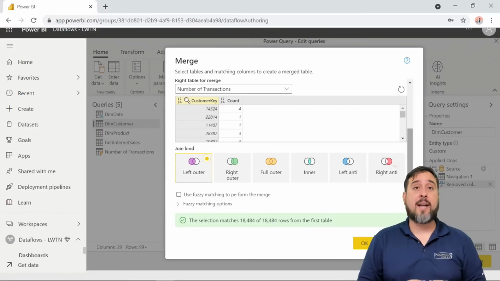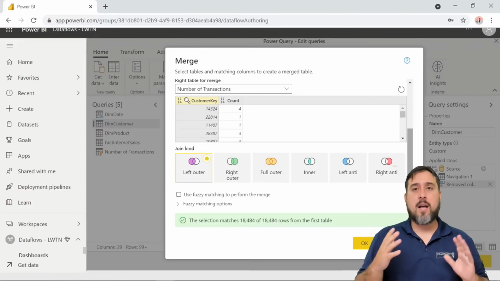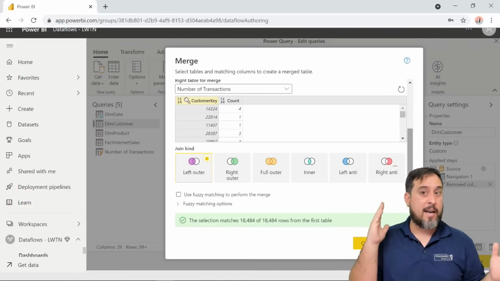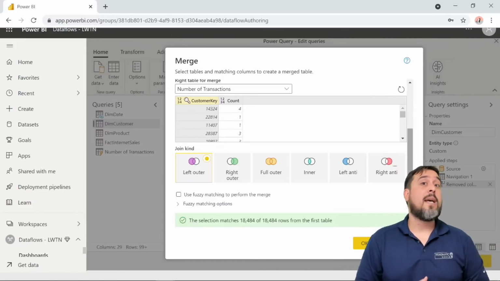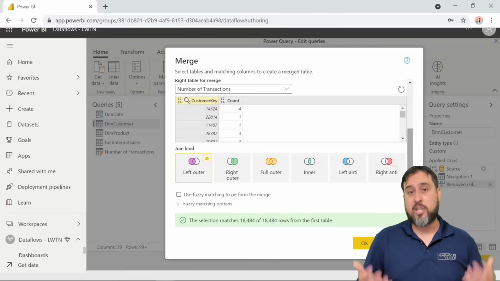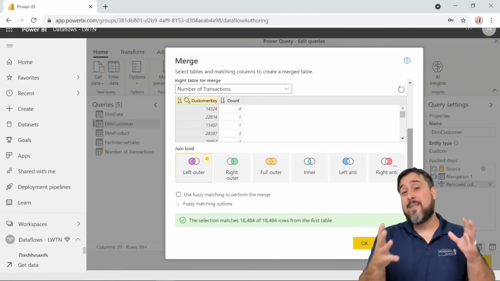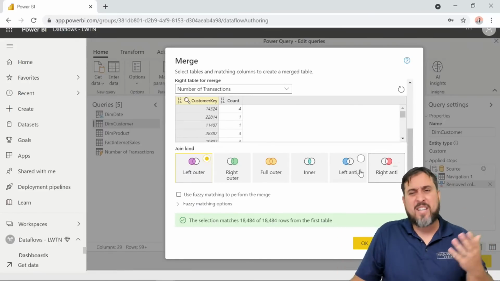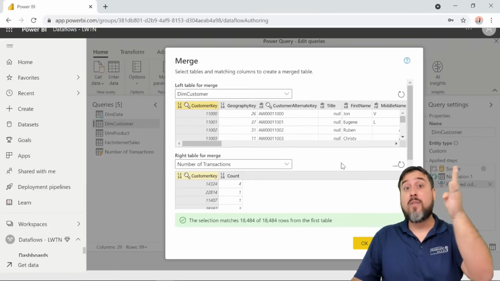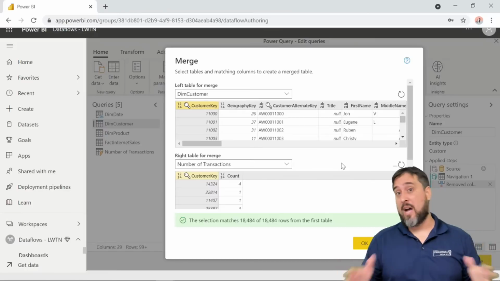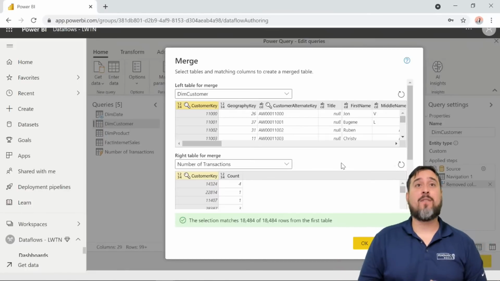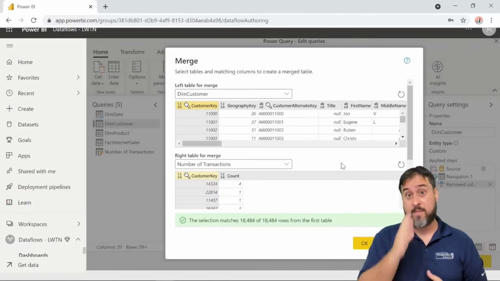This does have an impact. These are options, and there's not a right choice, like do this every time. It depends on your behavior of what you want to achieve. In my case, I'm going to leave this as a left join, which effectively says I want to keep every record in my customer table. I have 18,484 customers. That's how many rows I have in my customer table.